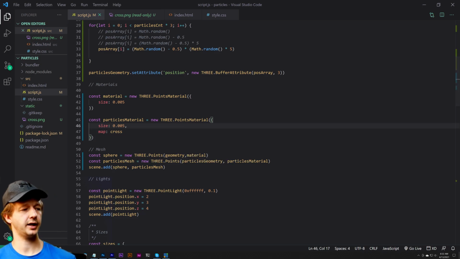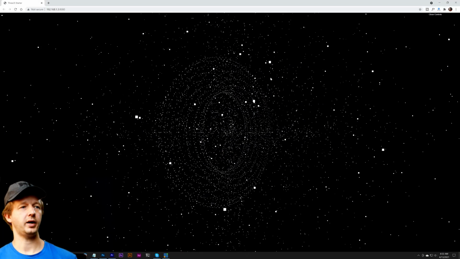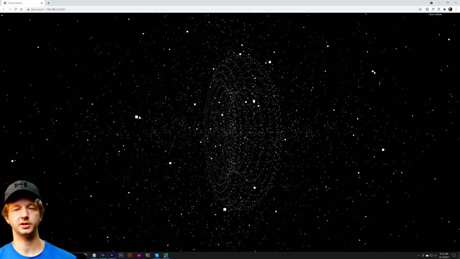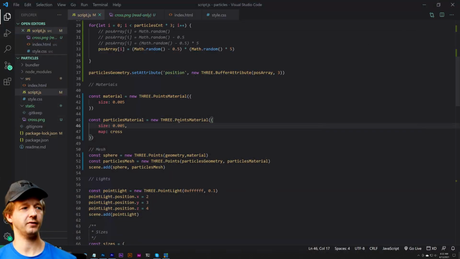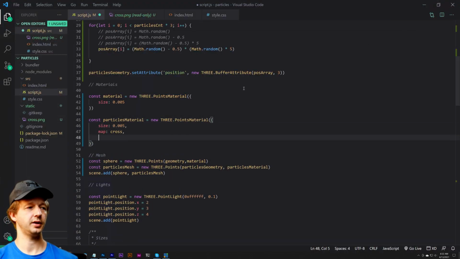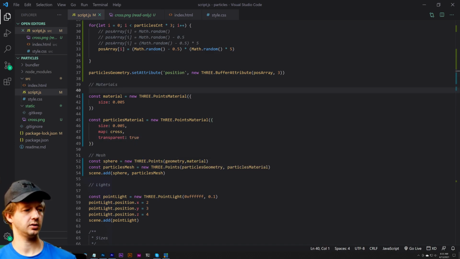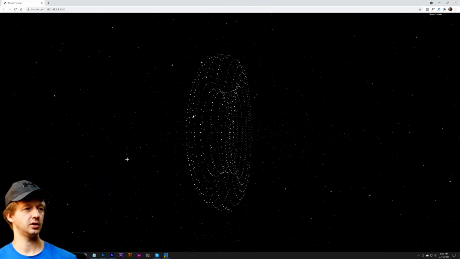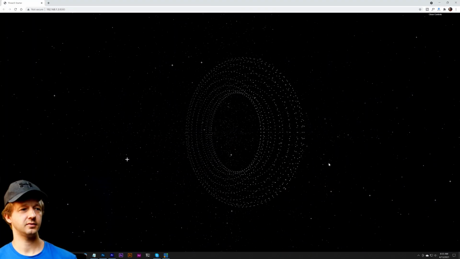Now we come back down here and then we simply use the map property, cross. Now what's going to happen? Nothing. Why? Because there's transparency that's baked into the PNG, but we have to tell our material that it is transparent: true. All right. So now when we do this, we see these little crosses, which is pretty cool.